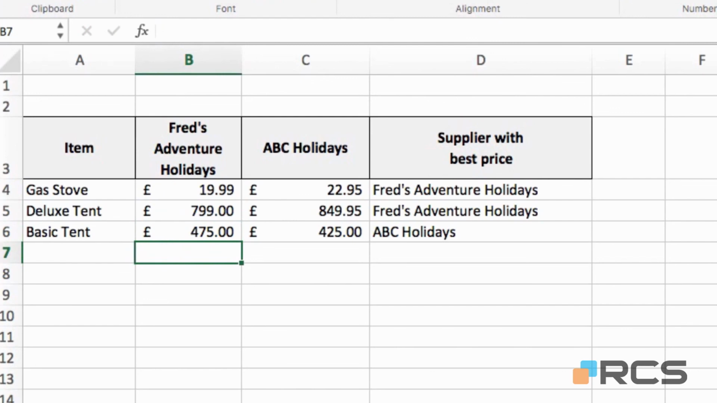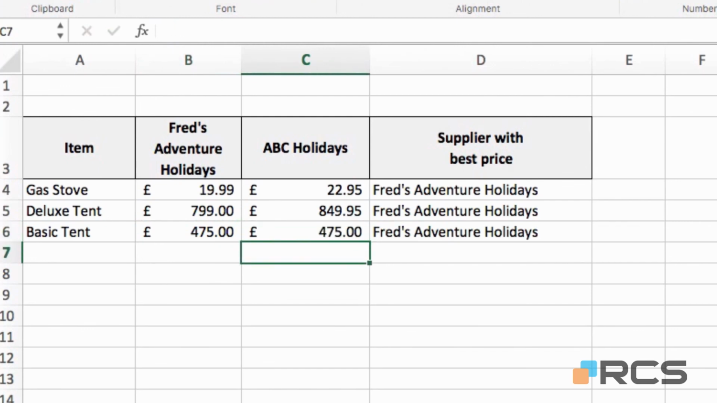And finally, one limitation of the if function, in this particular example at least, is what will happen if both suppliers have the same price. So let's say that ABC Holidays decides to price his tents at $4.75 as well. What we get is a misleading result really, because it says that Fred's Adventure Holidays has the best price, but that's not strictly true. It has a good price, but not the best price, because it's exactly the same as the other supplier. So we need some way of indicating that both prices are the same, and we'll look at solving that particular problem in the next tutorial.